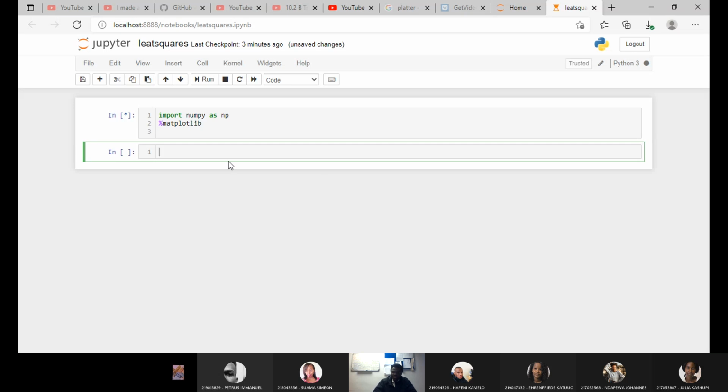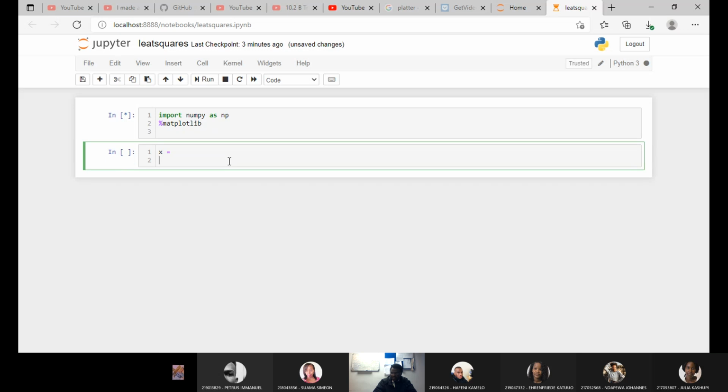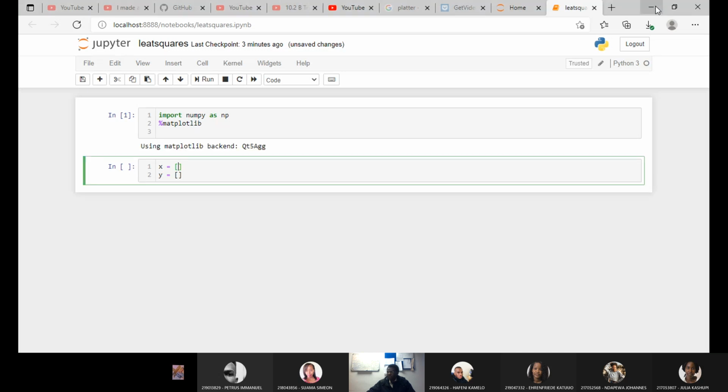Now in that new cell, I'm going to define my two vectors, x and y. Right? So for x, let me check from the other file. The values of x, I think it was 1, 2, 3, up to 6. Great. So 1, 2, 3, 4, 5, 6.